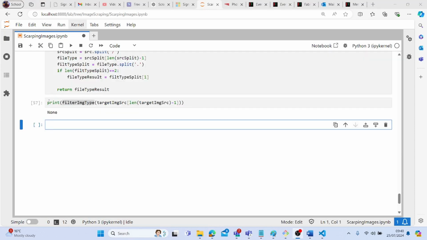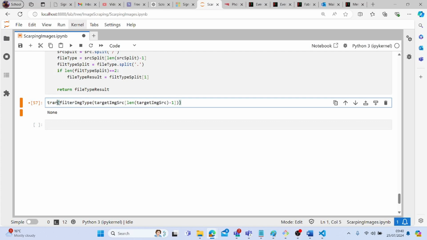So now let's filter the list and ensure that we have what we want. So target image sources will now be equal to, we will use list comprehension again, C SRC for C in target image source. So for SRC in target image source, if filter source SRC, if filter source is in this list, we want the two, JPG and JPEG.